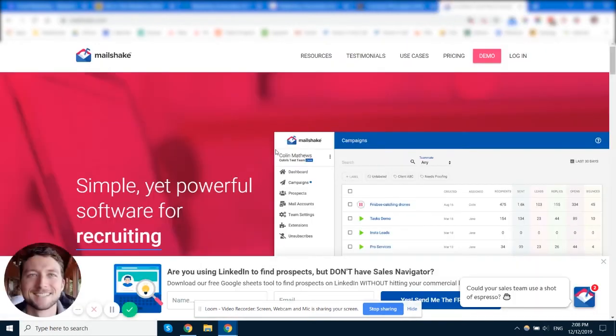Now, the last system that I use regularly is Mailshake. And Mailshake is fantastic if you've got a cold email list that you want to do an outreach campaign to. So what I mean by that is you've scraped together a list of contacts, and now you want to email them and try to get them to your website or to buy a product or to schedule a call with you.